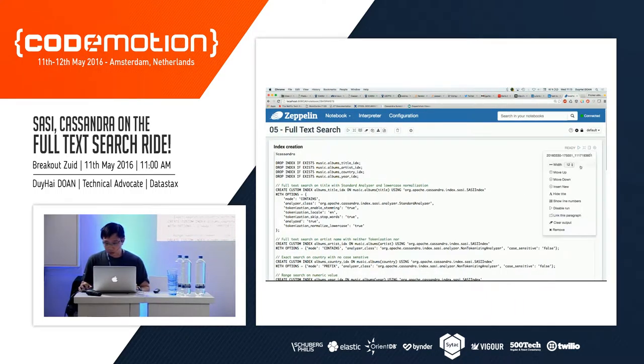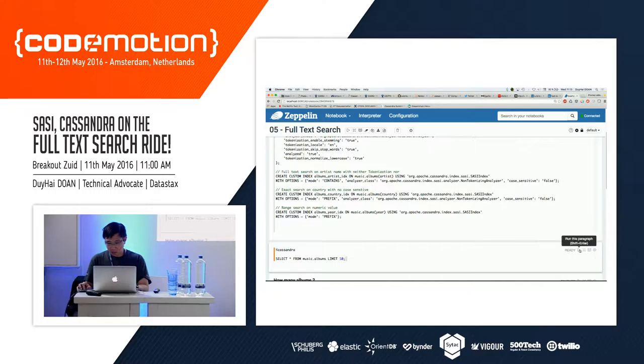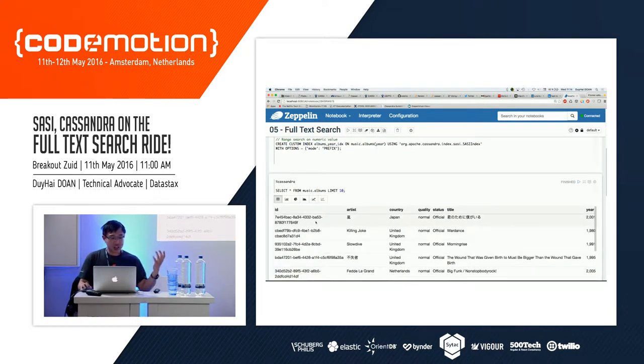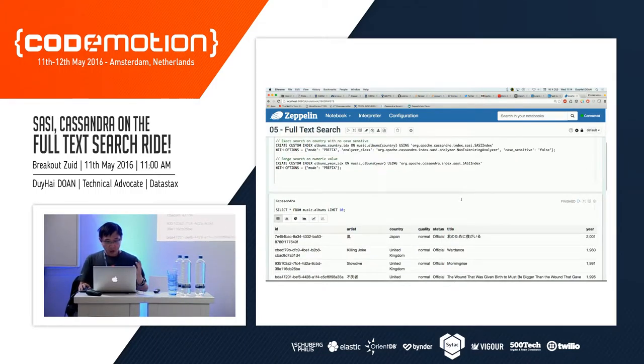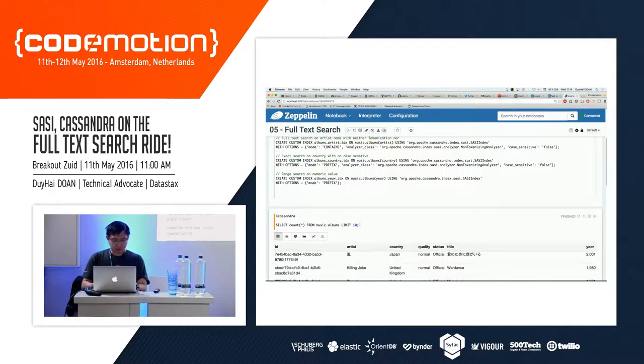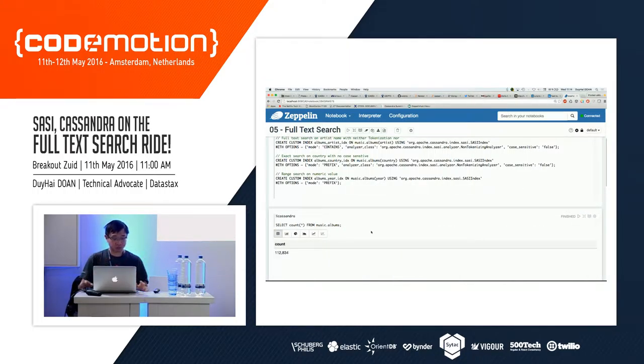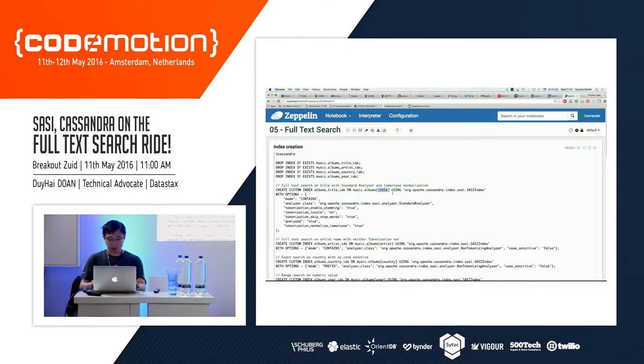So here I have a table called album, which contains musical albums, of course. So let's see some samples of this table. Okay, so you have the ID of the album, the artist name, the country in which the album has been released, the quality and the title and the year of release, of course. Okay. So now I want to be able to search. So for your information, there are like 110,000 albums in my demo, my data set. Okay, 110,000 approximately.